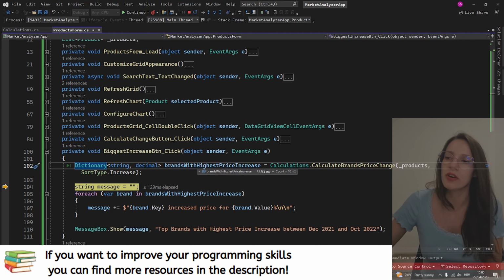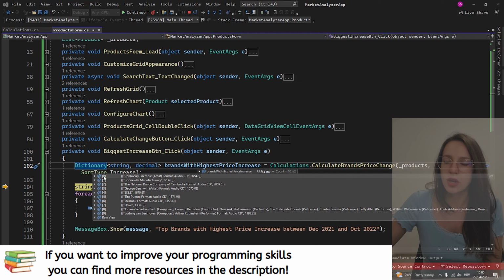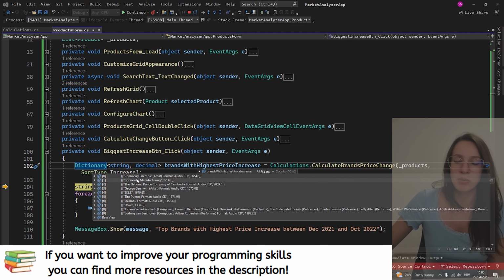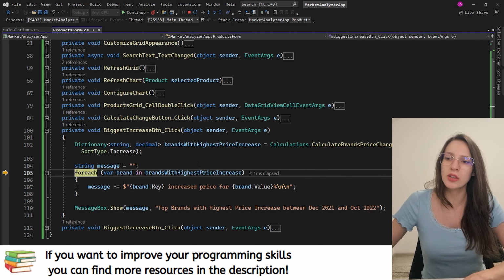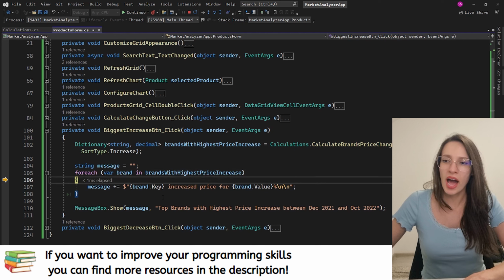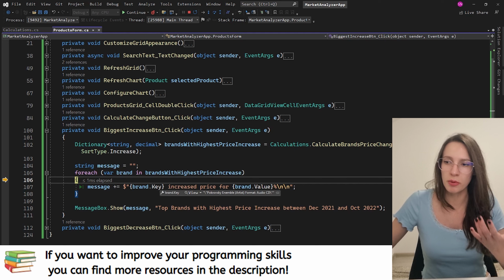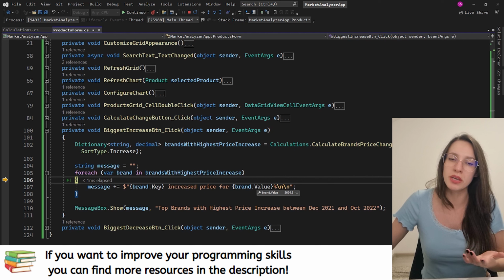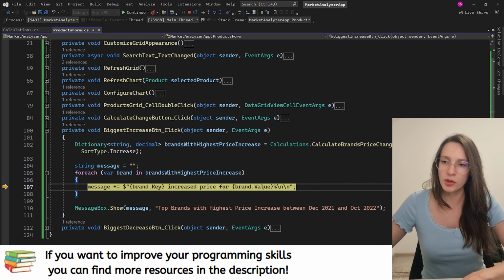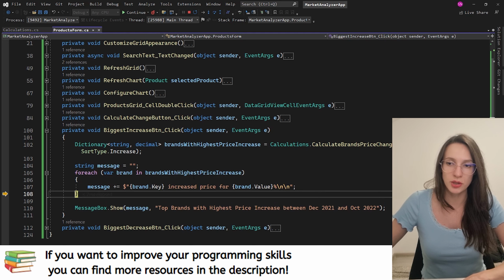So if I hover over this variable, as you can see, we have the list of 10 brands, the name of the brand, and then how much it has increased in price in percentages. And this is our list of 10 brands that have increased in price the most. So after that, we are creating a new variable called message, and then we will iterate through these brands that we have received. And for each brand, I will say brand key, which is the name of the brand, increased price for brand.value, and value is going to be increase in percentages. And we are doing that for all 10 brands that we have received.